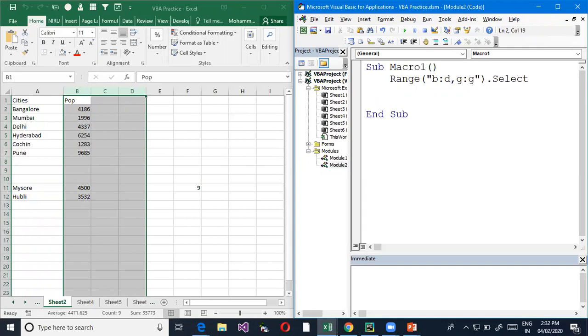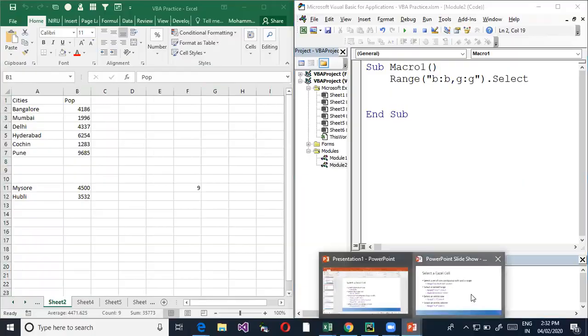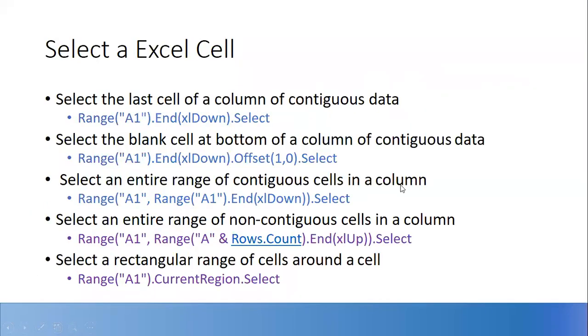G to G is something. So B, C, D, and then G. So you want to select multiple columns, so we can use... So only B and D. So this is selecting only the column B and the column D. Yep. So this is for selecting the entire rows, or you want to select the columns.